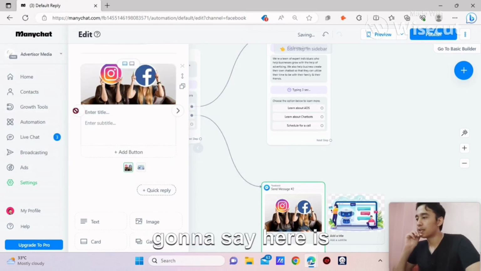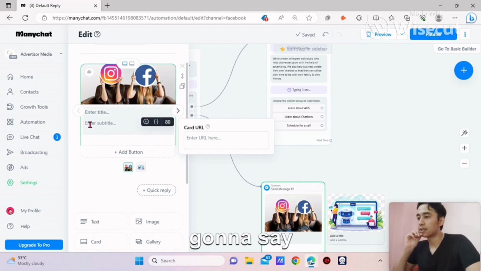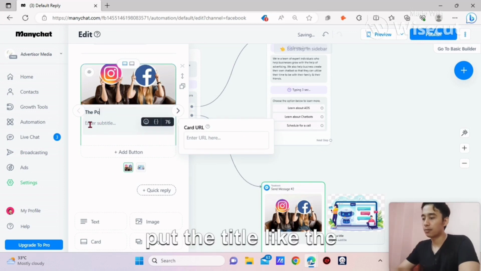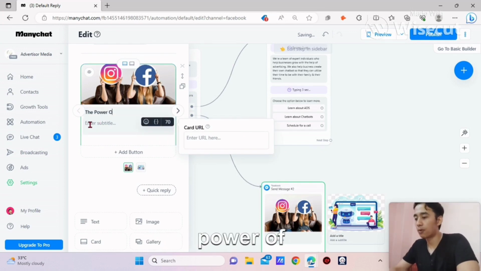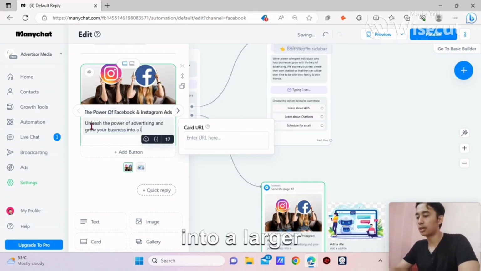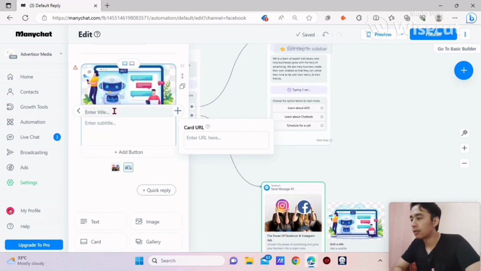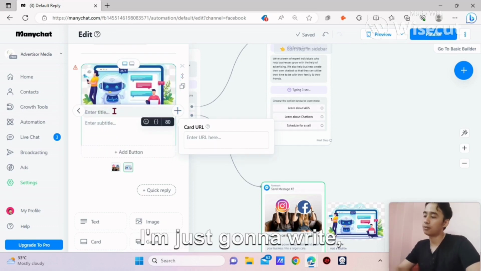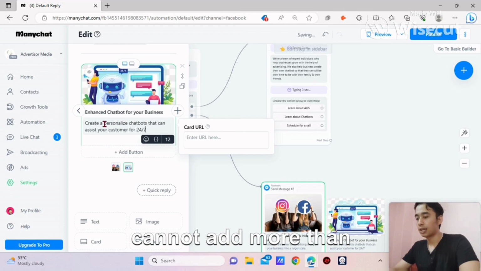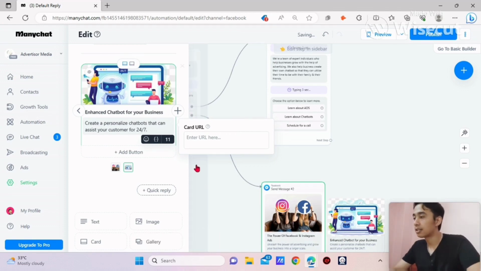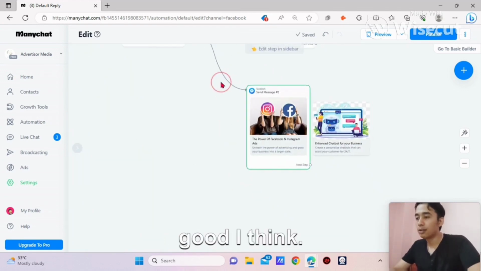So what I'm gonna say here is I'm gonna put the title like the power of Facebook into a larger scale. I don't know if that's correct. I think that looks nice. And I'll go down here. For this, I'm just gonna write 20%. I cannot add more than that text. So yeah, it kind of looks good, I think.